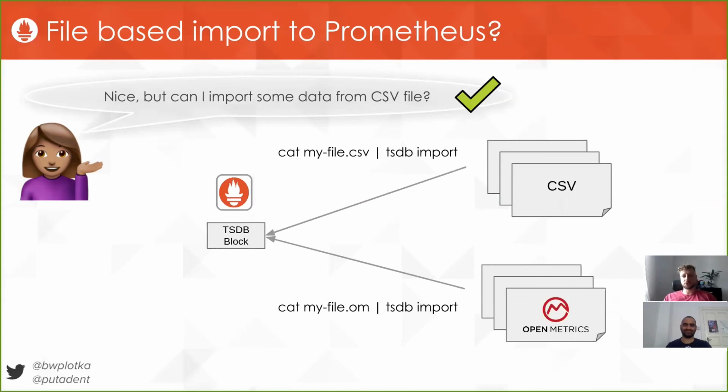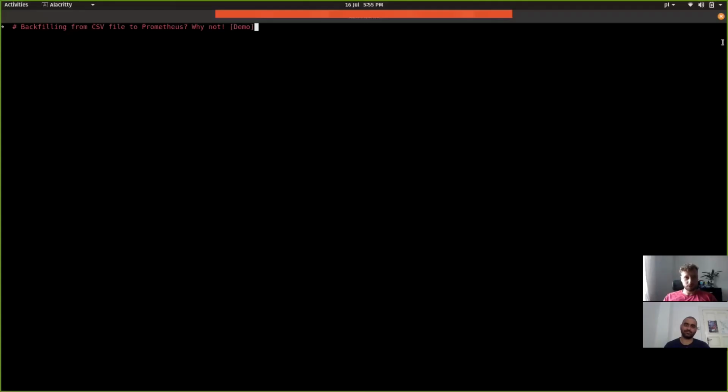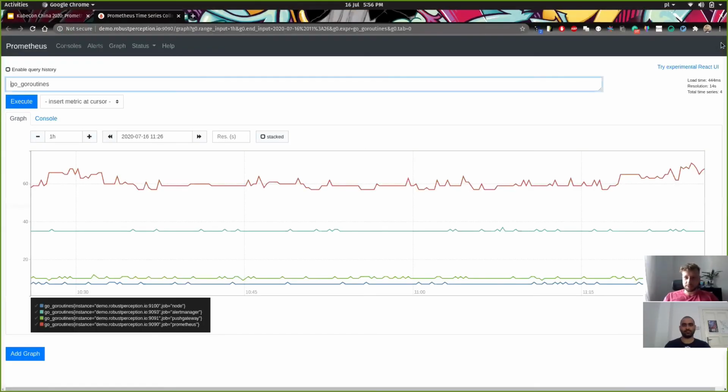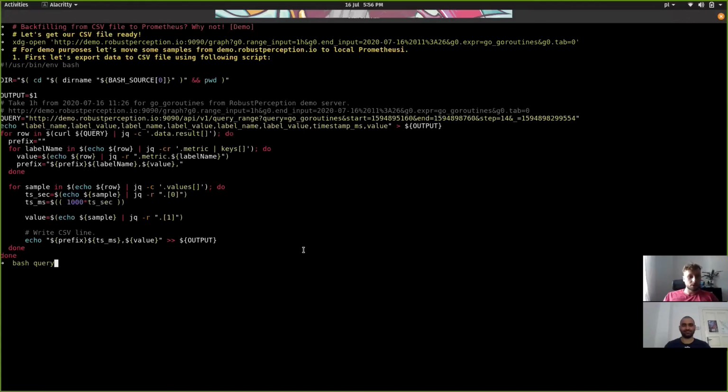Okay, now let's try to show you how it can look once everything is merged and available. So let's go to my terminal and play with it a little bit. Let's imagine we have some data to import, and I don't have any CSV file handy, so let's do something quick. I will go to the demo Robust Perception server. Let's pick some interesting metric to import. I really like this 1 hour range of Go routines for all 4 services, so let's just grab that. I quickly wrote a very handy bash script, which essentially queries that server and generates the CSV file from it. So let's quickly run that.